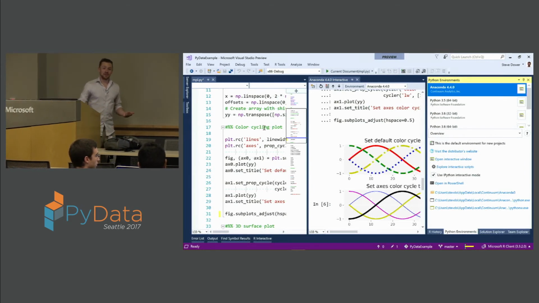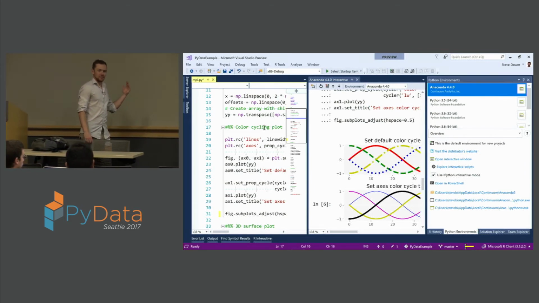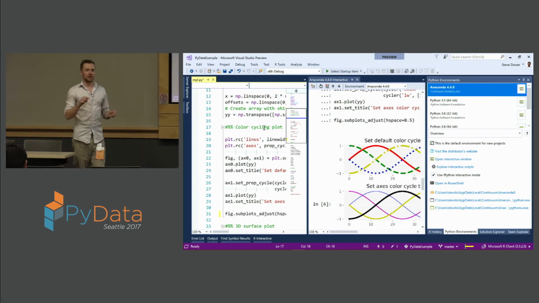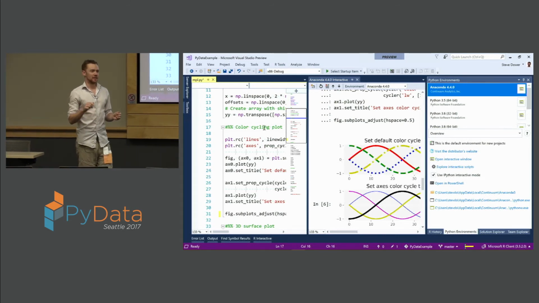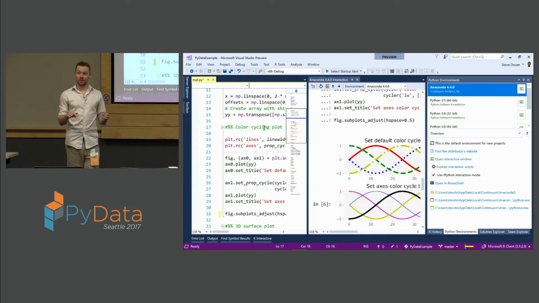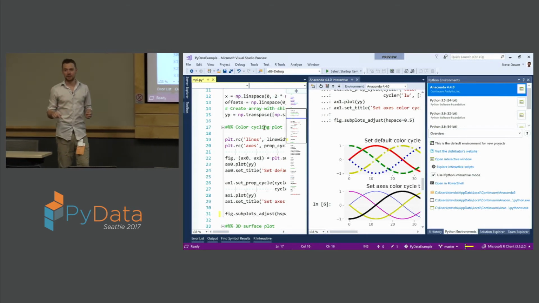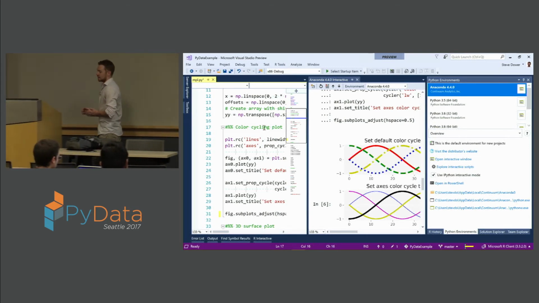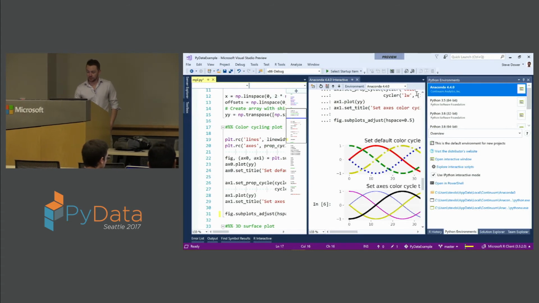So you'll notice that when I was sending code from the editor to the interactive window, I just hit Control-Enter. I didn't tell it where to send it. I didn't tell it which environment it should use, whether it should use Anaconda, Python 3, Python 2, whatever. In this case, it's going to default to the one that's the default.